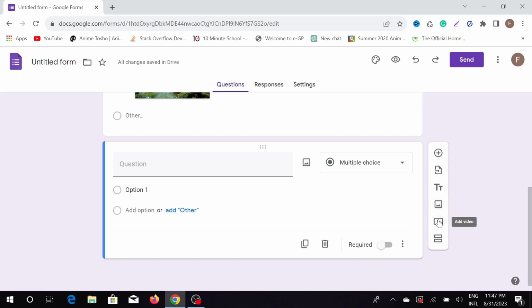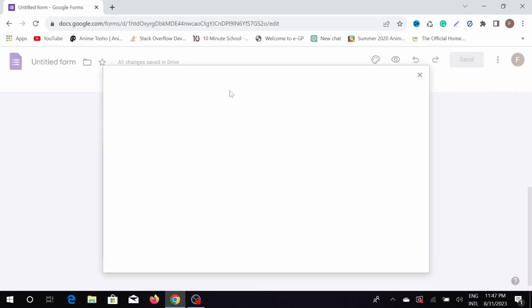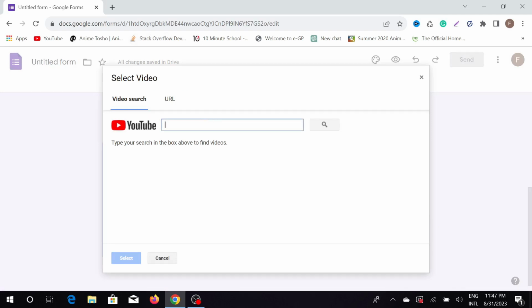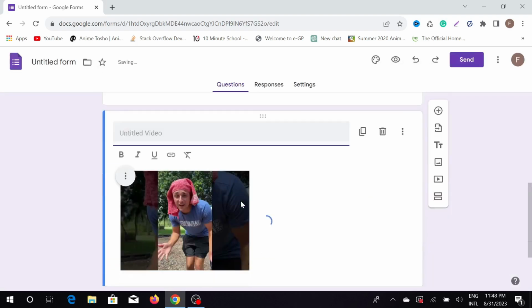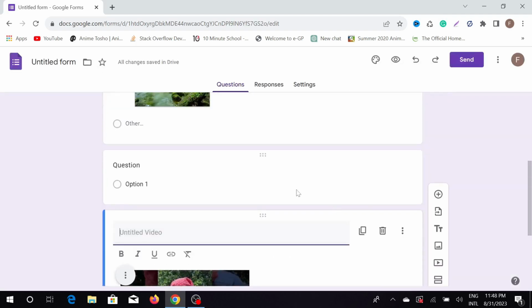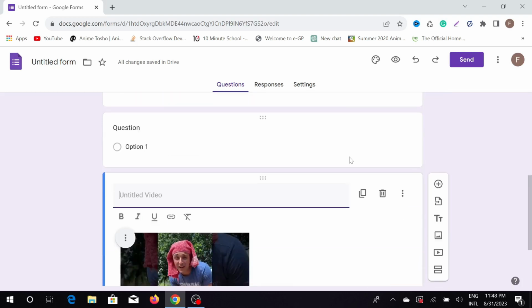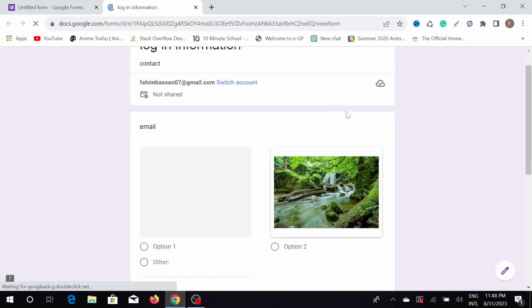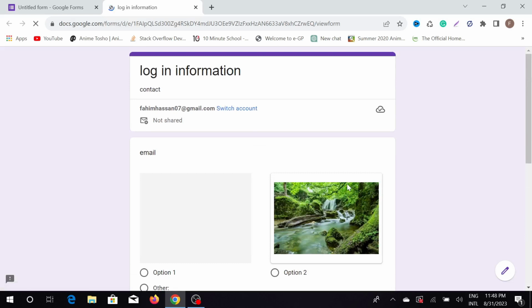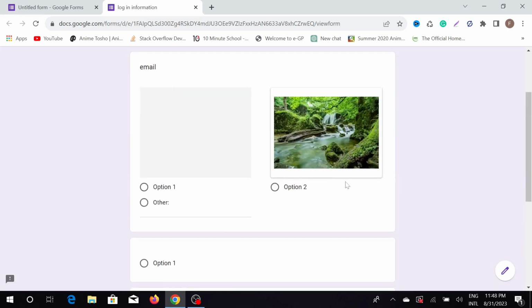You can also add YouTube videos by clicking this. You just have to search for that video and double click that option, and your YouTube video will automatically be added to your Google Form. And now you can click this option, the preview option, to see how your form looks. If you send someone the link of this form, that person will see this form in this way.